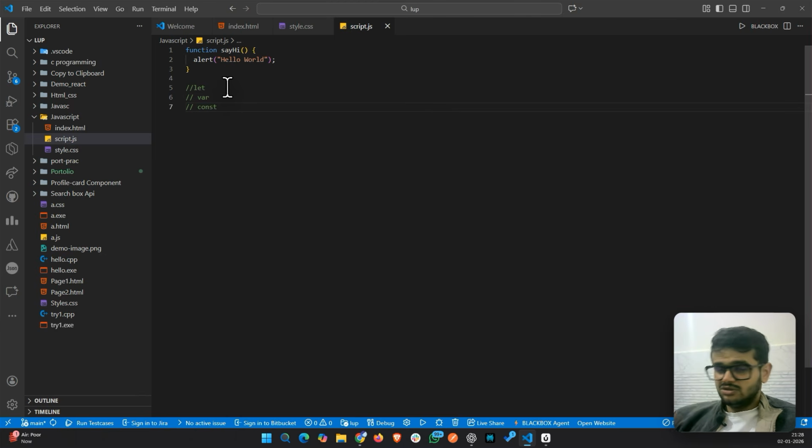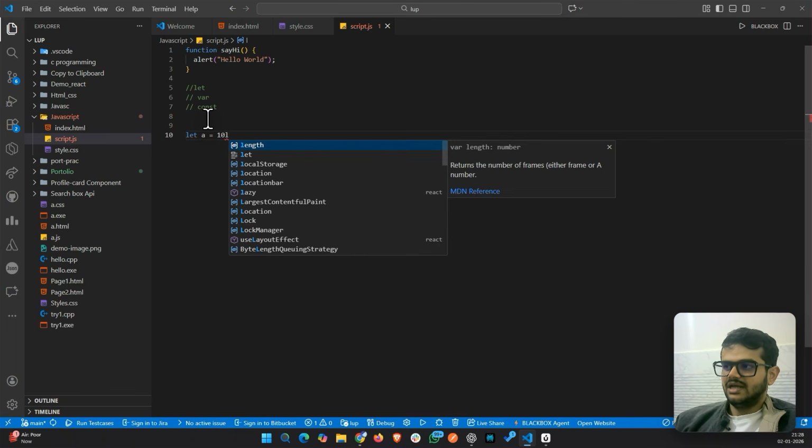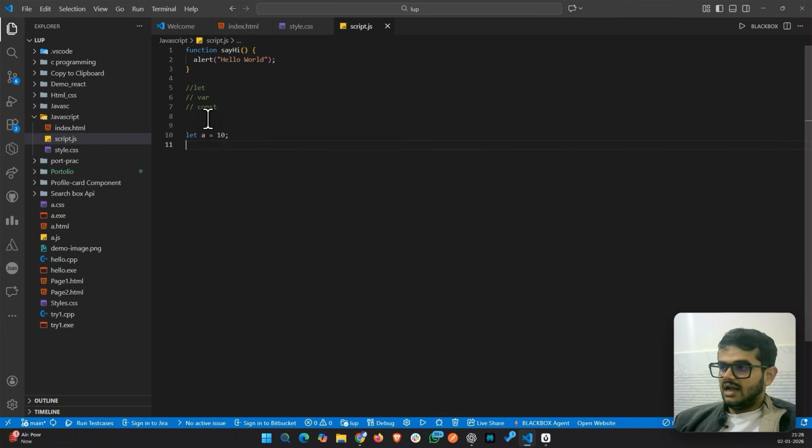Now the const variable is totally different from let and var. How is it different? If you assign a value to a const, as the name suggests, it is fixed, and you cannot change it afterwards. Let's take an example. Let's suppose I use let first. I say let, then I give the name of my variable, which is a, and I store 10.